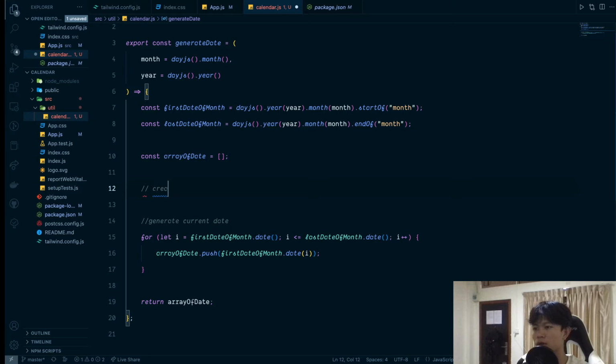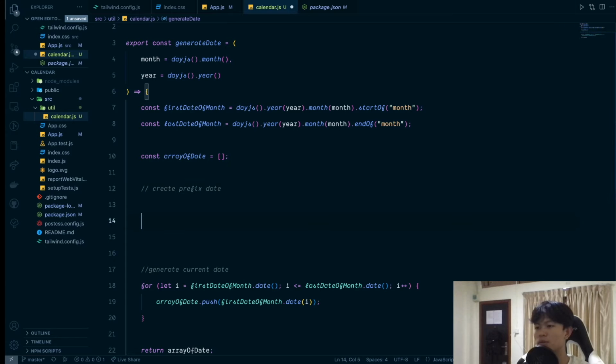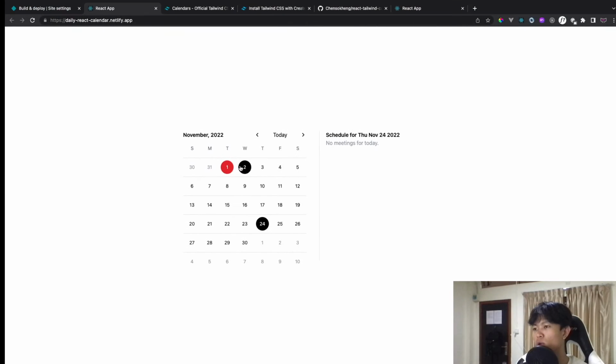So we're going to create prefix date. I cannot spell it. Prefix date. So how do we calculate the prefix date? The prefix date depends on the day. Usually the start of the month is one of these days. So the value of the day is going to be between 0 and 6, because 0 is Sunday and 6 is Saturday. So then we have to loop between that.